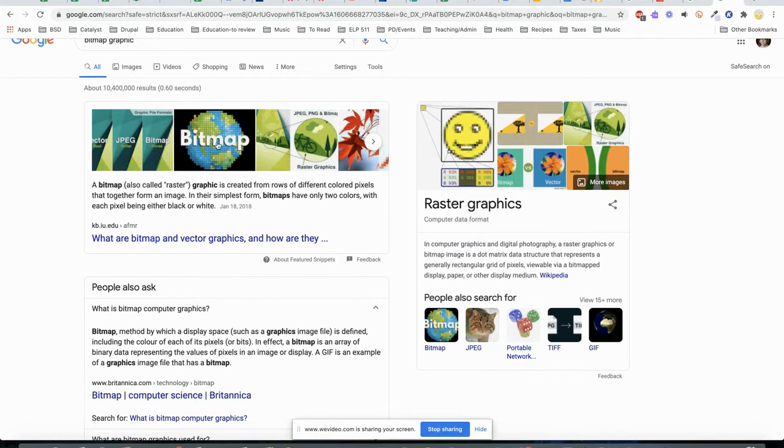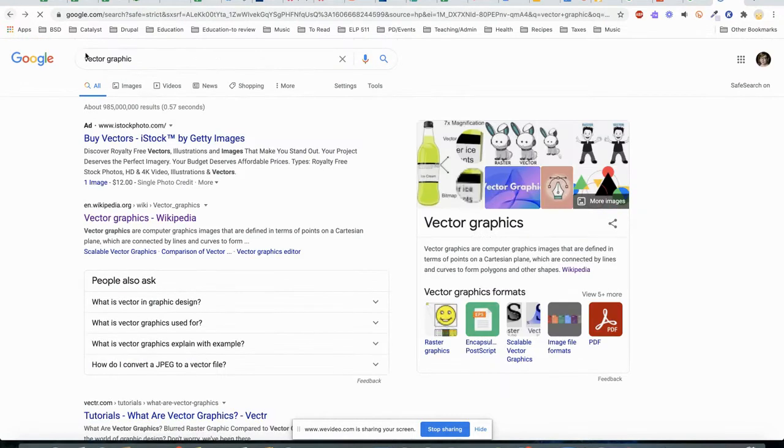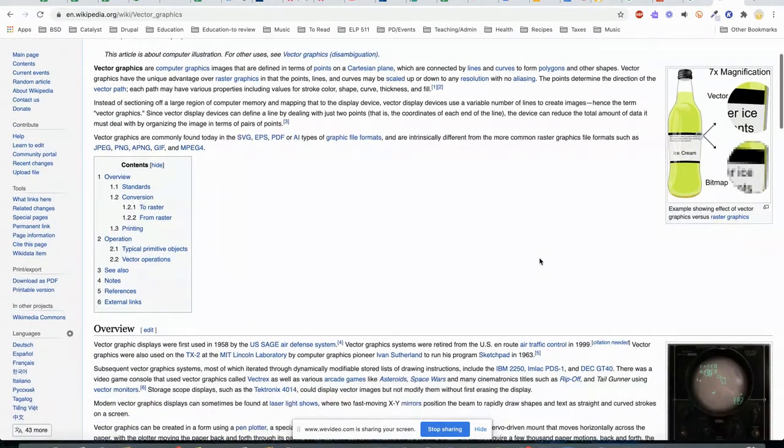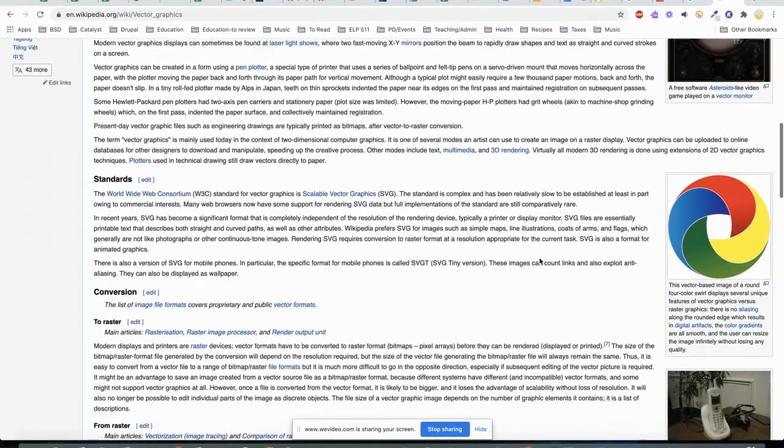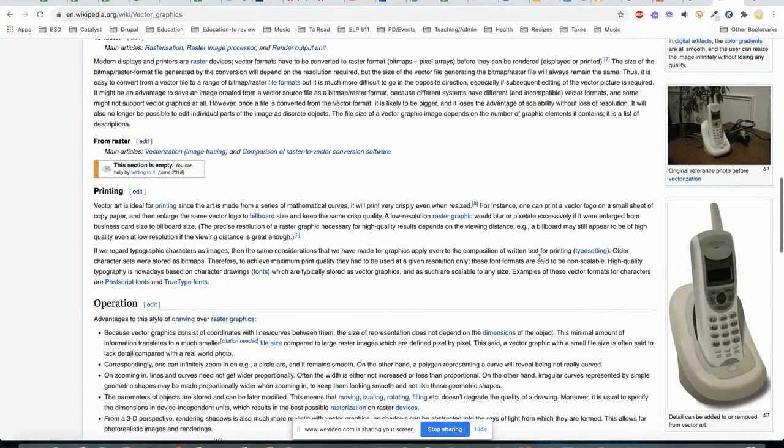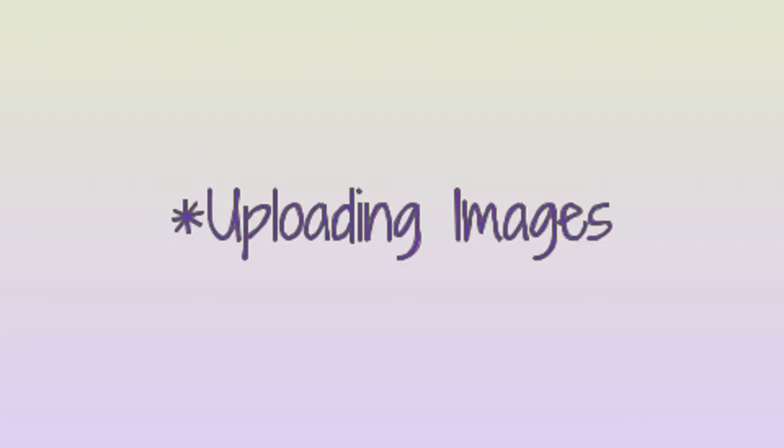Basically, this is a pretty good representation of what happens when you blow up a bitmap image: you get that pretty awful pixelation going on, whereas vectors don't do that. You are encouraged to read a little bit more on both of these if you'd like. Wikipedia does a really good job of breaking down what exactly vectors and bitmaps are, so you're welcome to read that on your own.